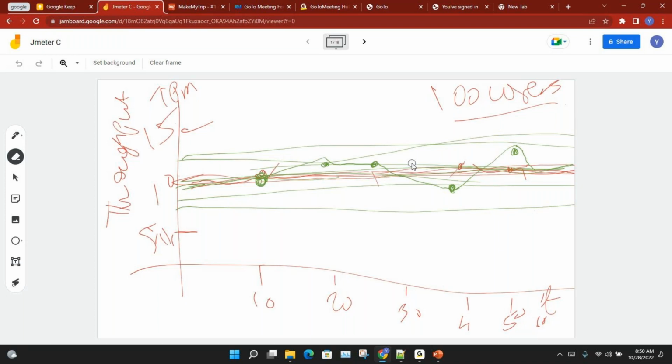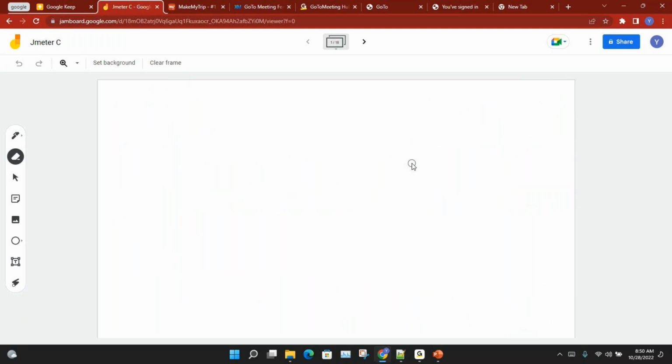So if you have a throughput graph, you can easily say whether your application is stable or not. What you need to do is run your test for a longer duration, like 1 hour, 2 hours continuously, and you can analyze the graph. By seeing the throughput versus time graph, you can say whether your system is stable or not, right? Okay.